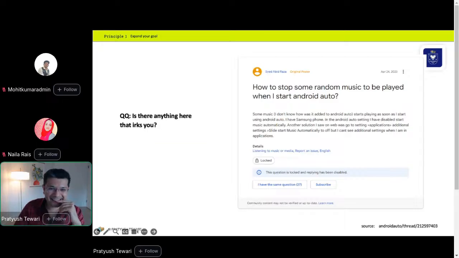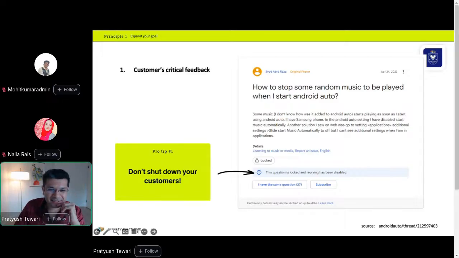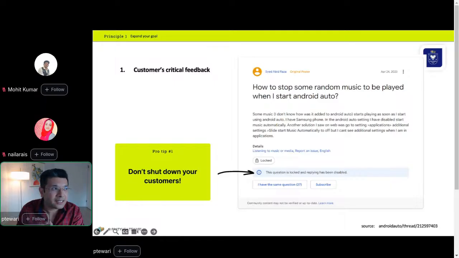I'm going to the next slide and show you. This question is logged and replying has been disabled by the administrator. Why do you do that? This is a public forum. So why do you stop people from asking questions? You haven't solved the problem. You haven't told them how to create a resolution, or you haven't given them any steps to mitigate the risks, and you just lock the users down.